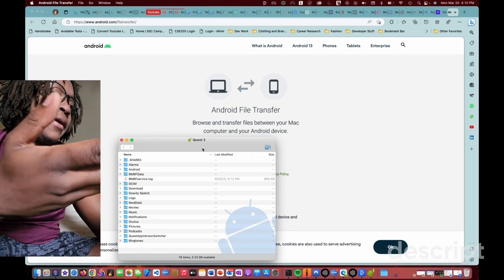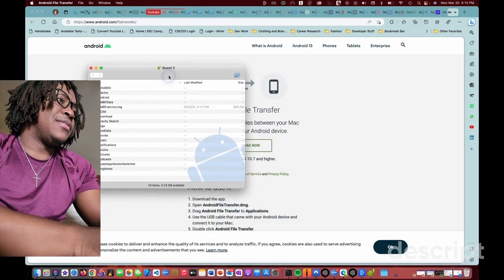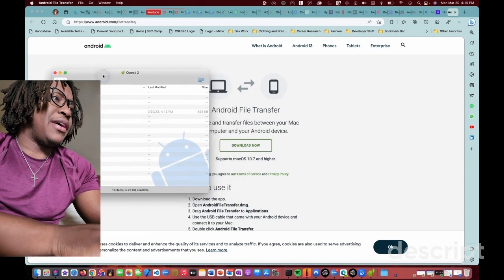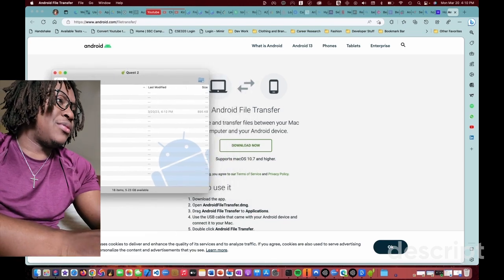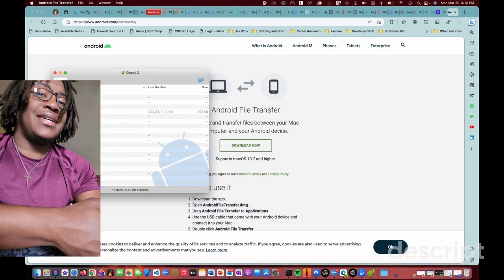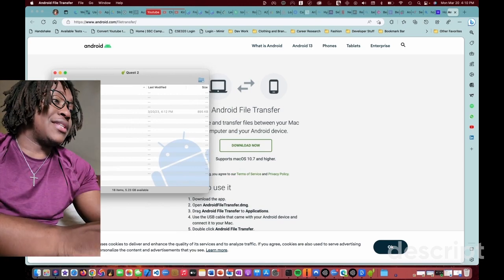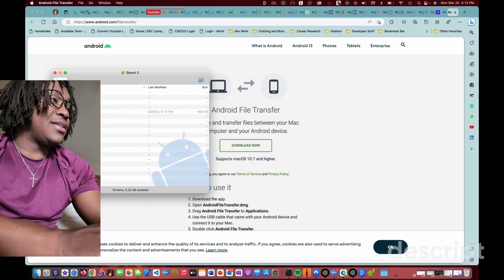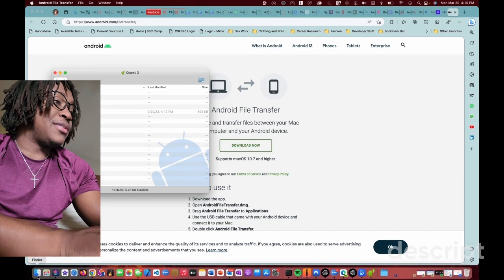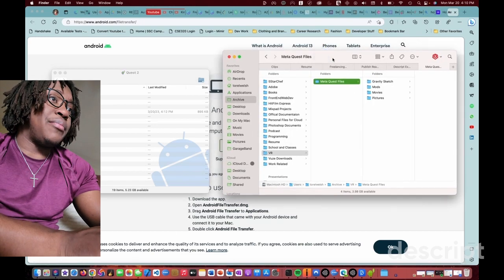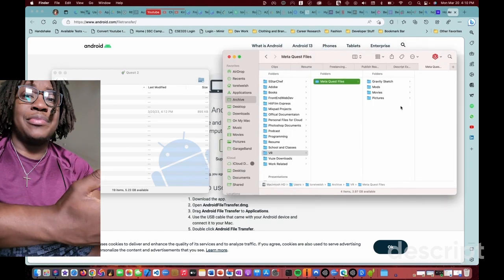So real quick, and now as you can see, we have everything that's within my Quest 2, all the data, all the files, and other things that I have downloaded to it. And you can drag and drop these over on a Mac to your Finder, on Windows it'd be your File Explorer.